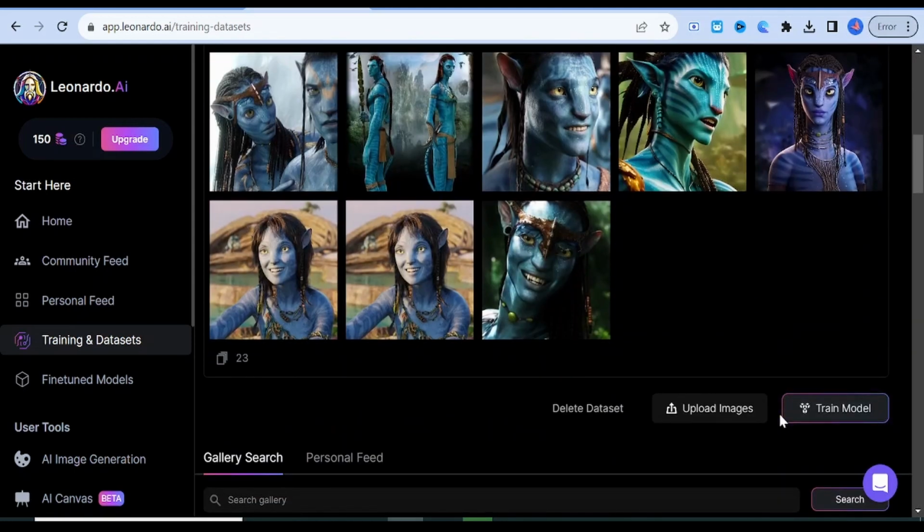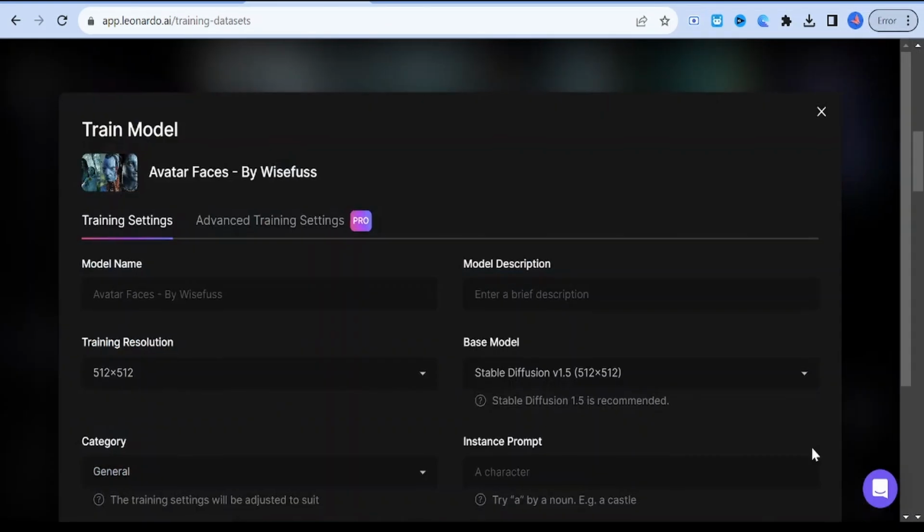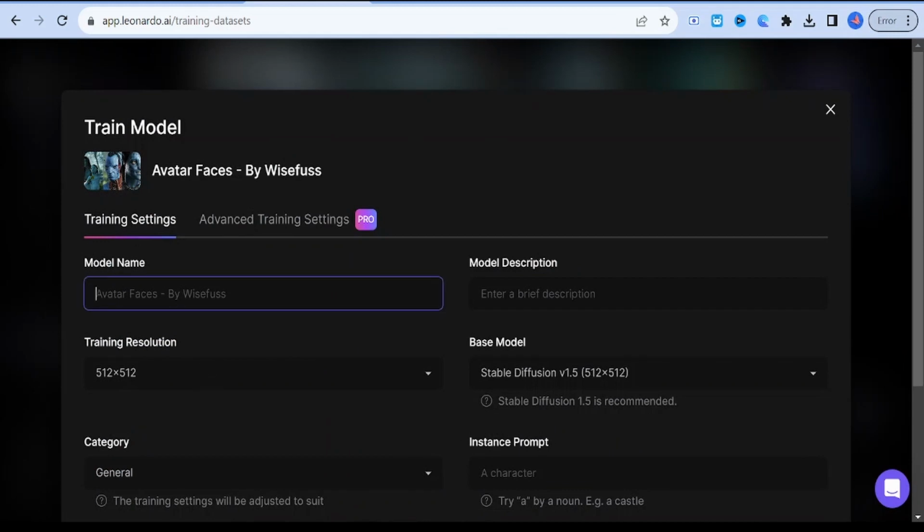Remember your instance prompt. That's the trigger word for your model. It's your magic word that guides the AI. For me, it's Avatar Faces by Vice Versa. And to use it, you can say an avatar face. Simply enter it. Choose your model.